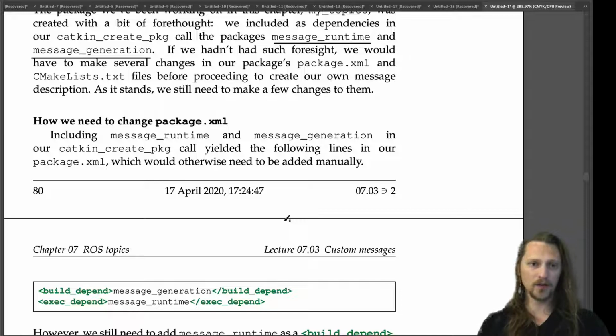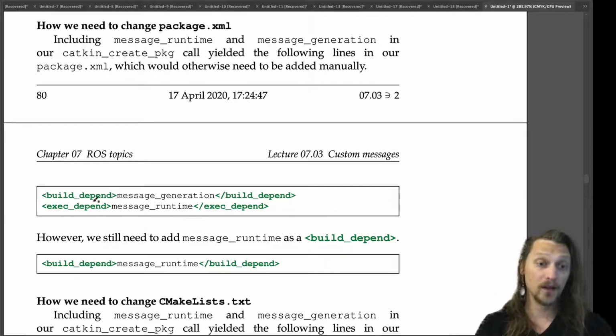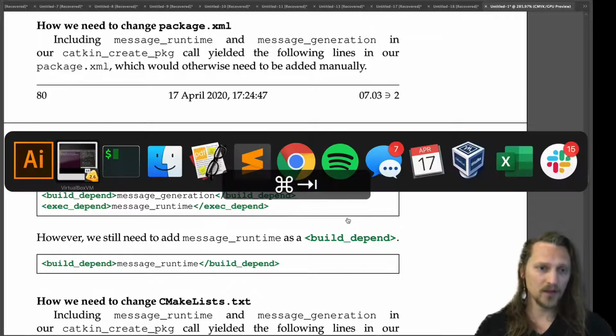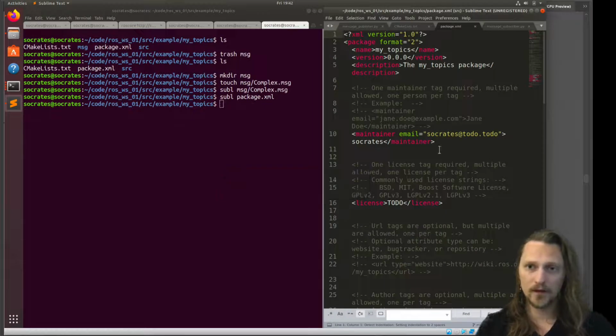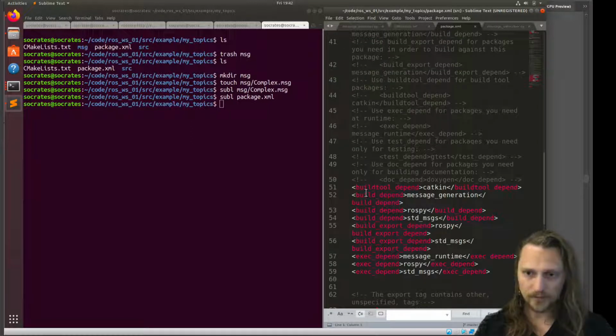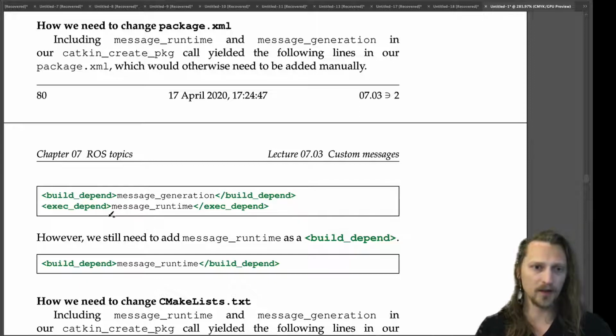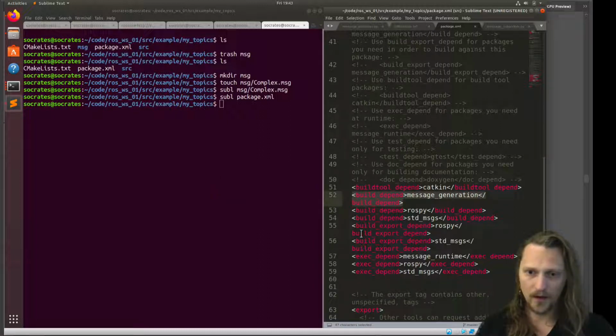Including message_runtime and message_generation in our catkin_create_pkg call yielded the following lines in our package.xml, which would otherwise need to be added manually. So if we hadn't done that, we would need to put these lines in. Let's go ahead and look at our package.xml file. Down here at the bottom, we've got a bunch of dependencies, but the two that we were calling out, we would have had to add: our build_depend message_generation and exec_depend message_runtime. So build_depend message_generation shows up here, this line, and exec_depend message_runtime shows up there. So we would have had to add those.